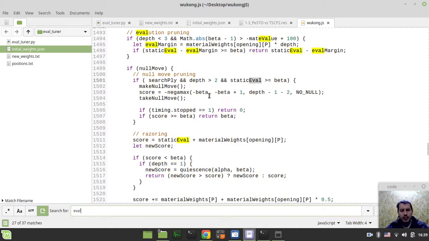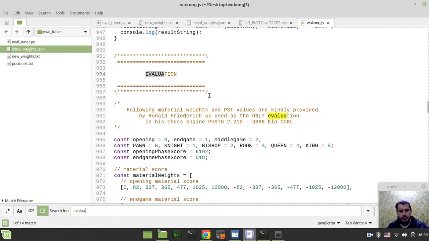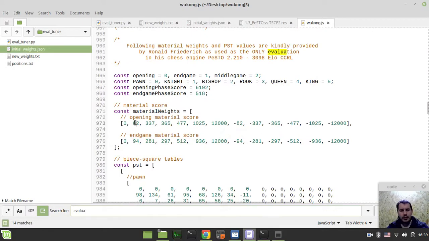So let's have a look at the evaluation one more time. The value of the pawn in the opening is 82.